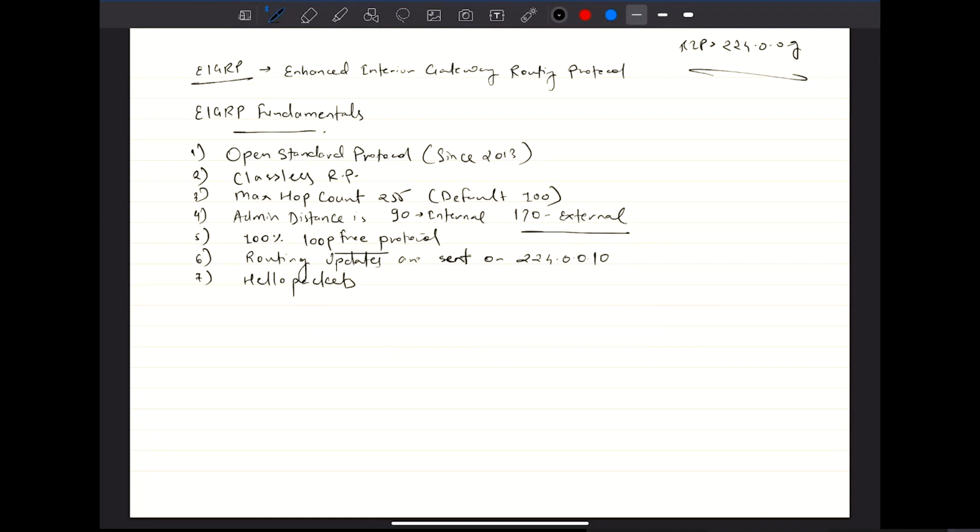It uses hello packets every 5 seconds to maintain the link between the routers there. So it uses hello packets, and if your hello packets are not received or not echoed back, it also uses the hold time or hold down time, which is 15 seconds.